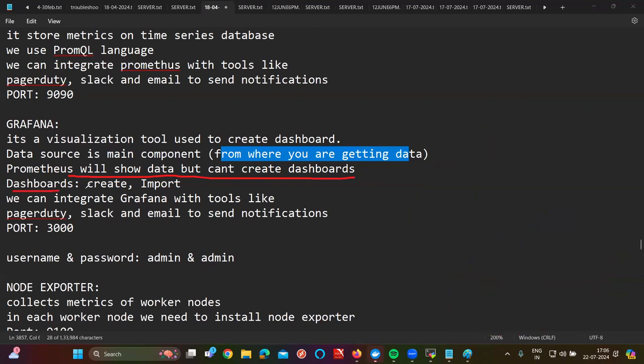And coming to the dashboard, we have two options. We can create our own dashboard and we can import an existing one. Importing is going to be one of the best ones.